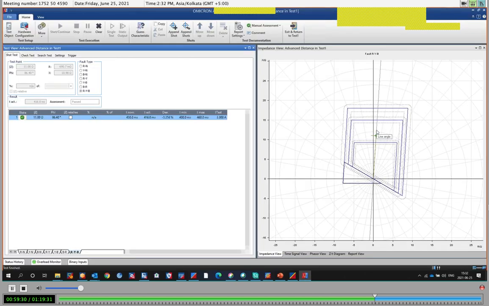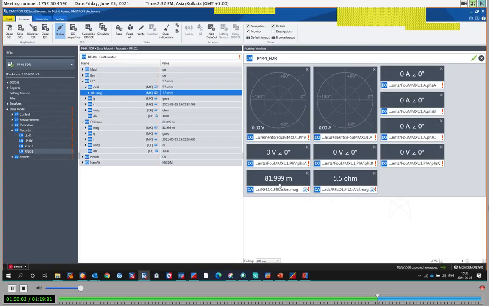Choose something like 50%. Relative values, 50% of line length, and append this, and this, these are the 50%. One shot, 50%. Fine. Now I can play it. It will come around 164 half, 82 something. And now check it and I discovered 81.999 with 5.5 ohms.